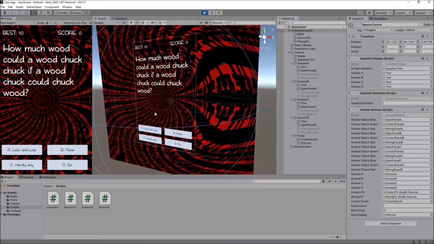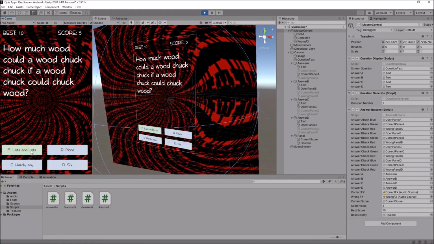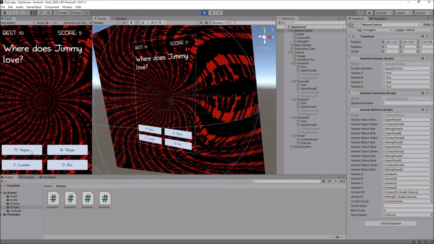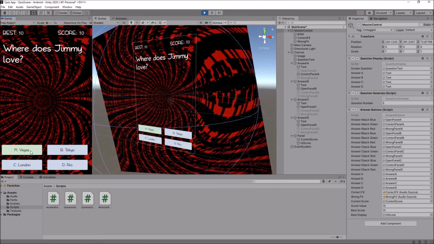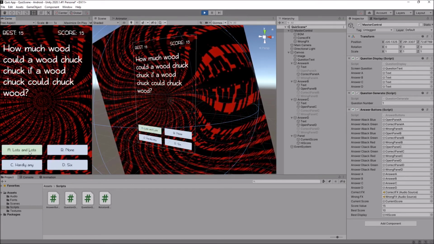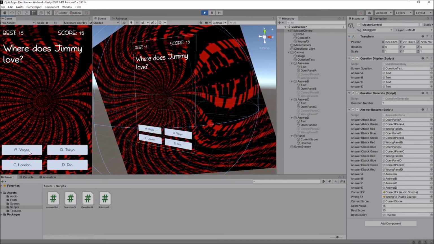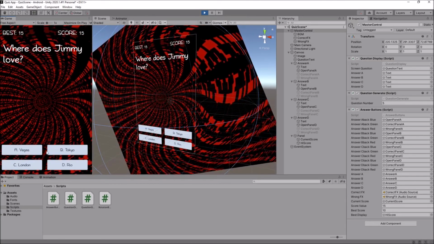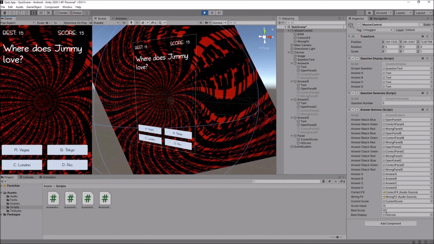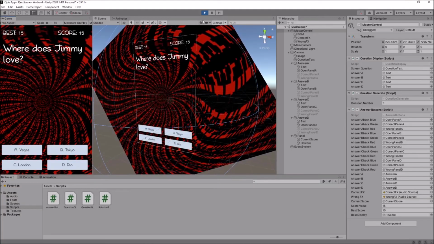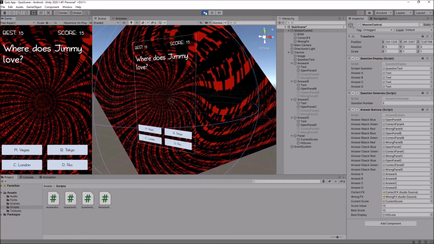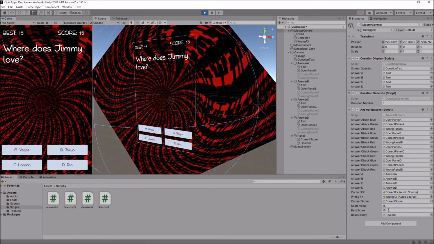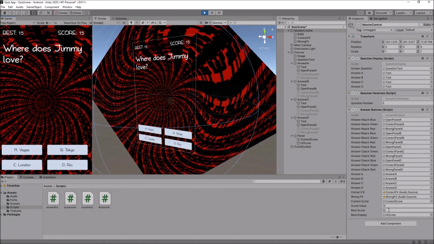So best score is 10, there we go. So lots and lots. Vegas, so we're on 10. So now it should save. Right, so best score is currently set as 10. So that ultimately means we've found what the problem is. If we look down here, these two scores should now match.